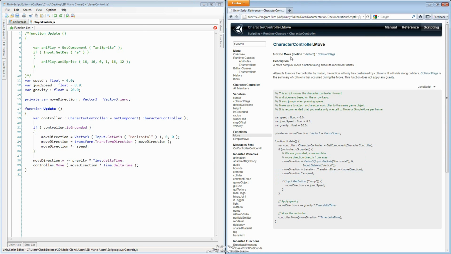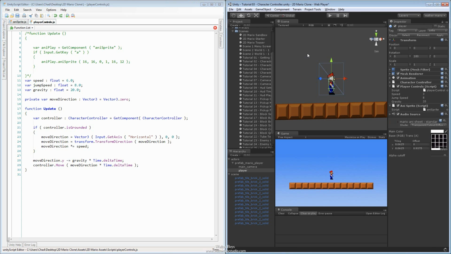The move function was looking for a parameter that was going to be a motion, which is a Vector3. Well, we have a Vector3, so that's what we're assigning into it right here. Alright, so if we have it right there, we'll go ahead and save this. And let's go ahead and play this one for a moment.